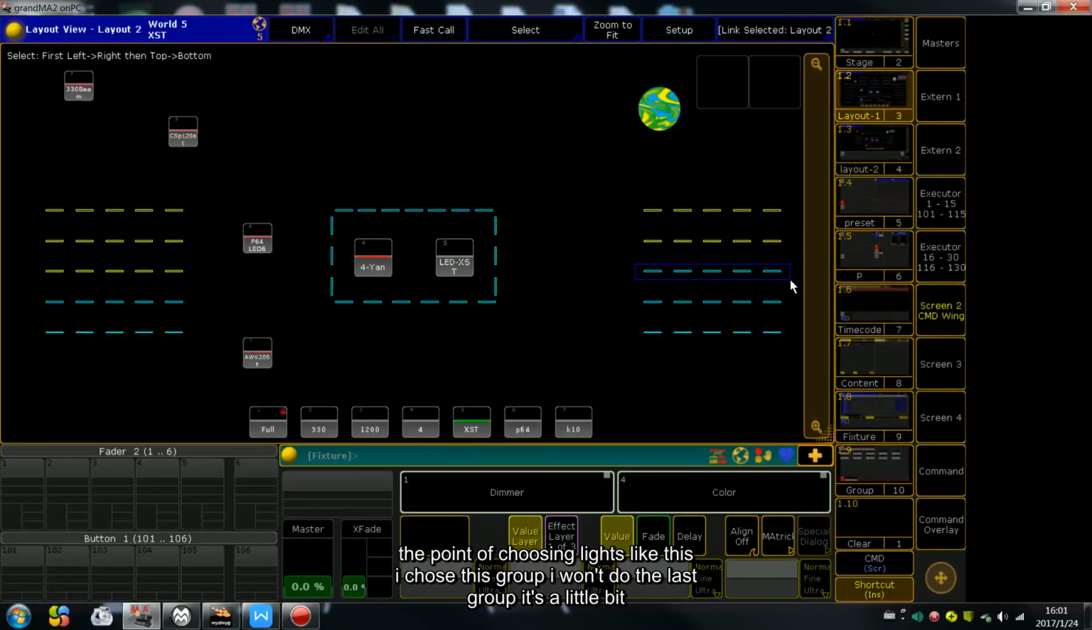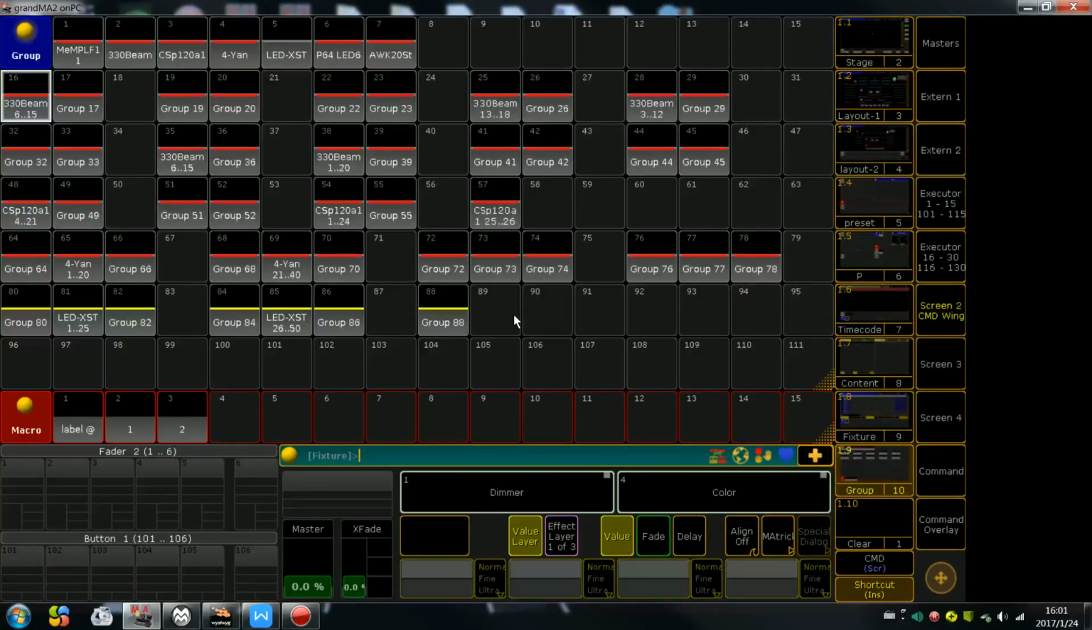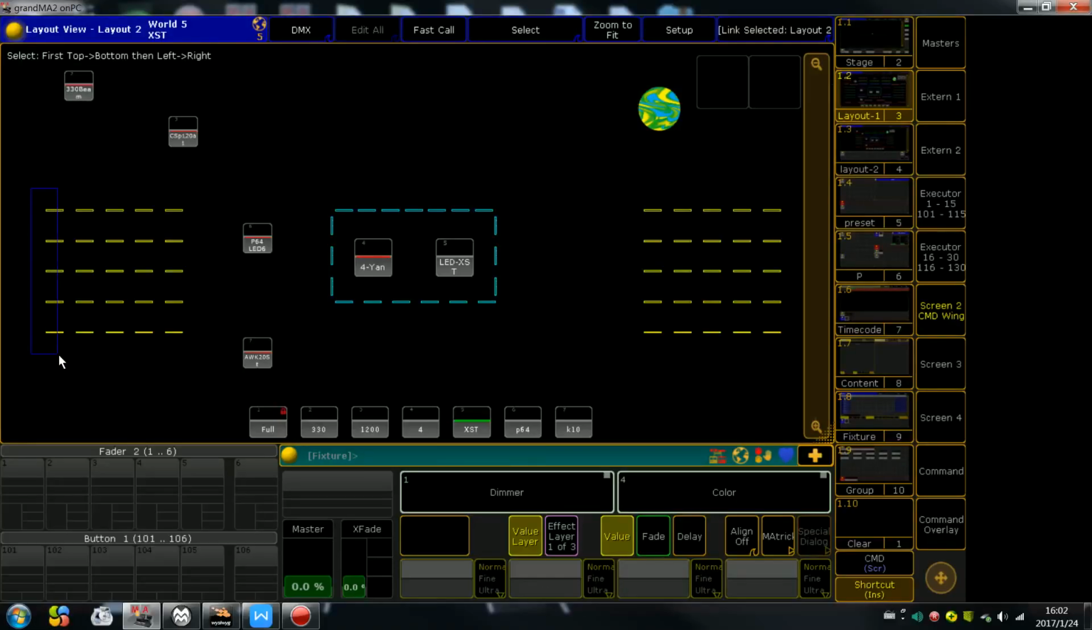I chose this group. I won't do the last group. It's a little bit late. Okay. I'm done with this group. And then the rest of the group. You can do it yourself.